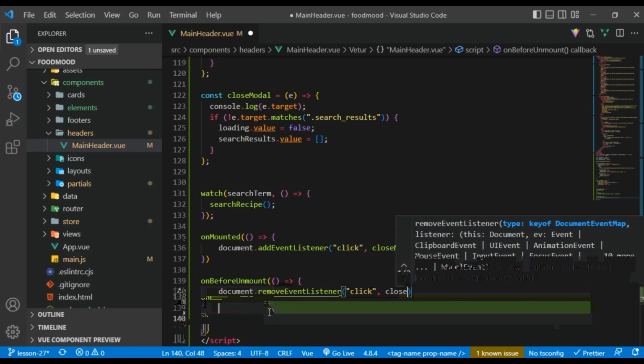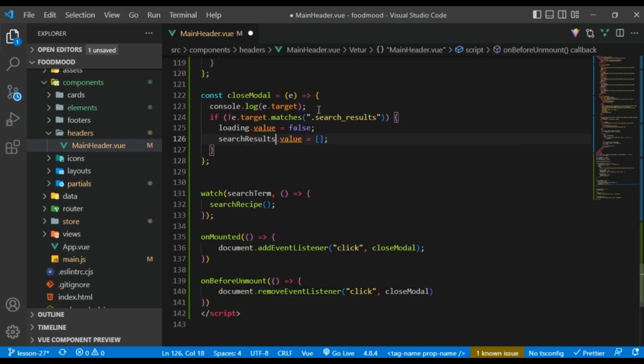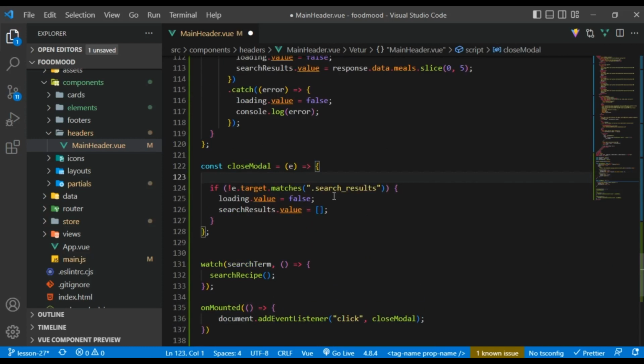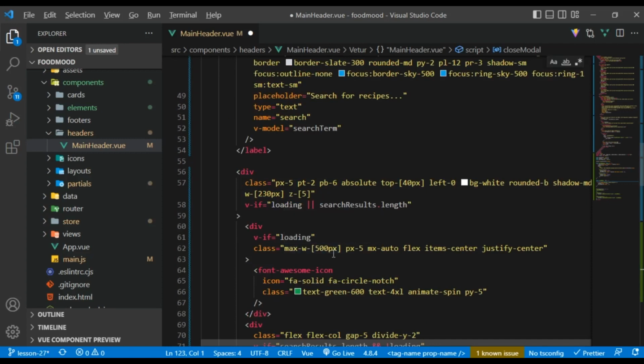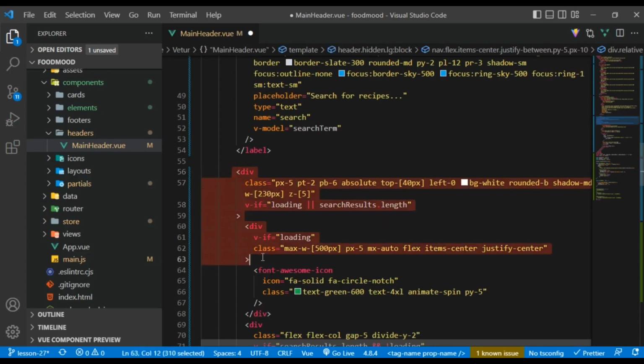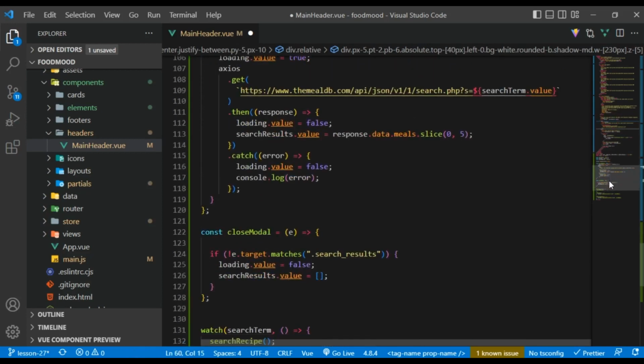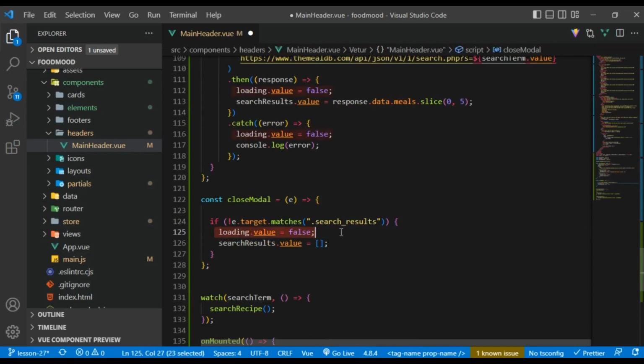All right, so essentially what we are doing is, okay, I don't need this console.log. What we are doing is targeting using e.target.matches. Whenever we click anywhere in our app or on our page, and it's not this modal we are clicking on, we want it to do something. Essentially, we are resetting the value of loading to false and the search results to an empty array.